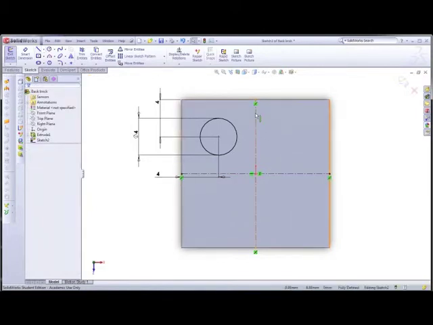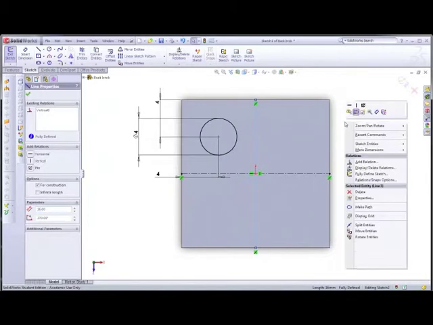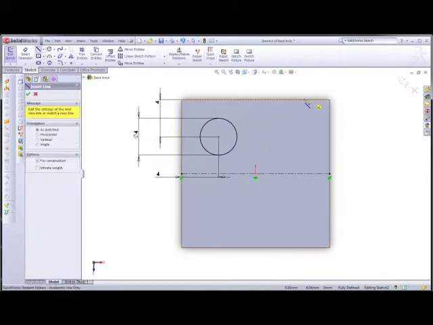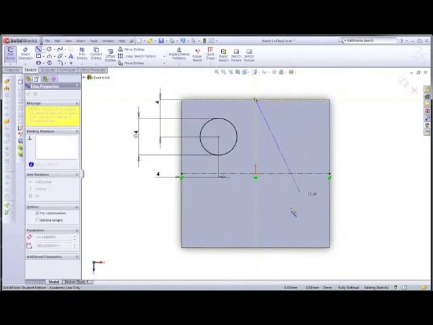What we can do, if you saw there, sorry, I'll just do that one more time. If you saw what happened, if you go along this line, if we hover over it, a yellow point will come up to show us the center point. So we select that center point, and we'll select that center point.